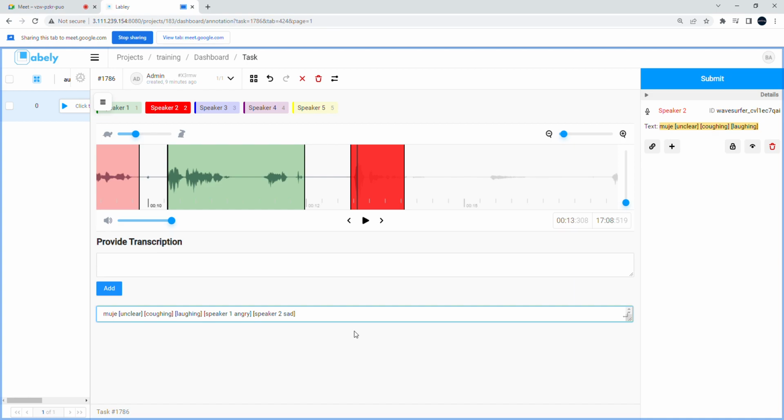Apart from this, the basic rule is you should not create a segment longer than 15 seconds. Whenever the word is not clear, you have to use unclear. Wherever the person is coughing or laughing, you use that tag. Wherever the person is angry, you type it like this. If speaker one is angry, you mark it as speaker one angry. You got it? Or sad. If you want to edit or delete, you can use this.